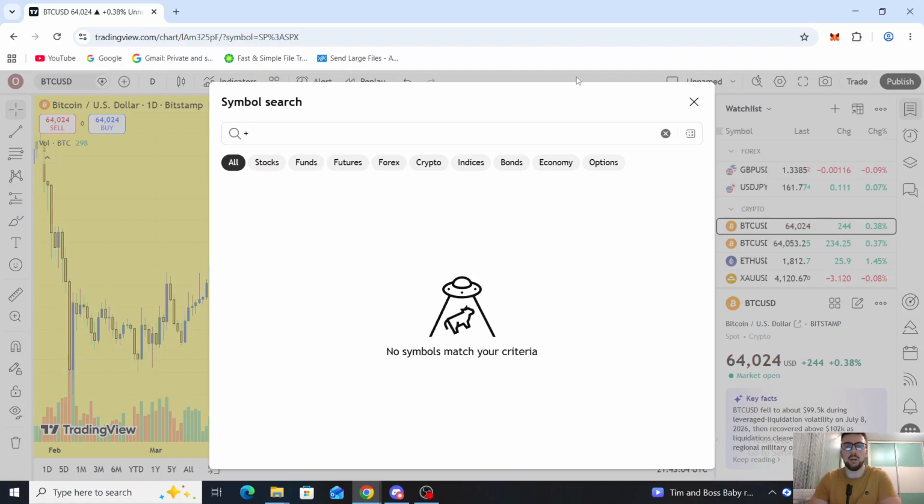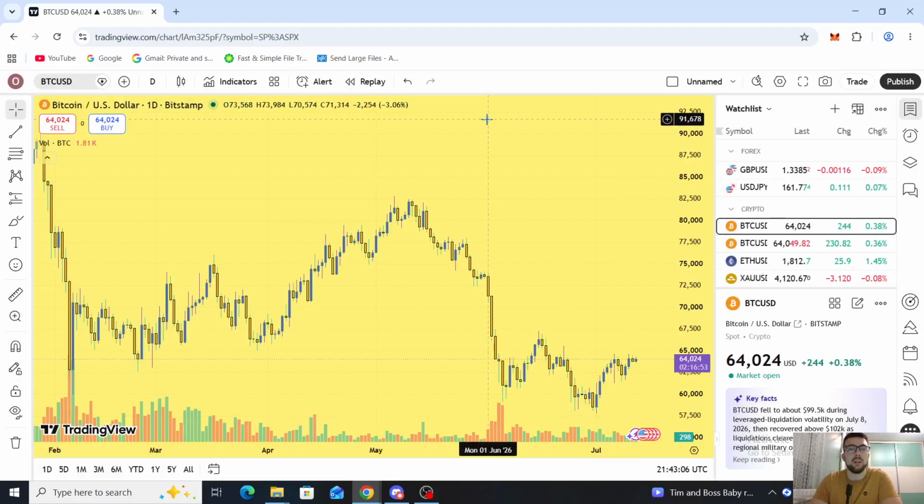Today I'm going to show you how to fix the TradingView chart not moving. So starting off, you will first need to open up your chart so you can see that it may not be moving. There's a couple different ways that you can set it up.